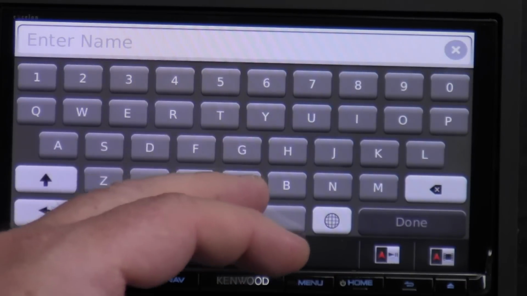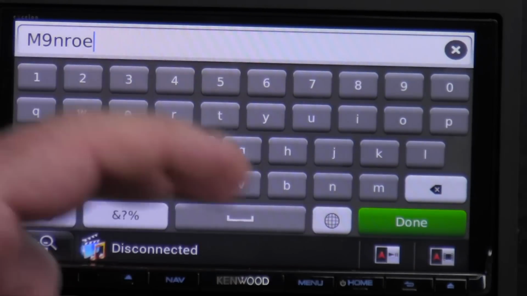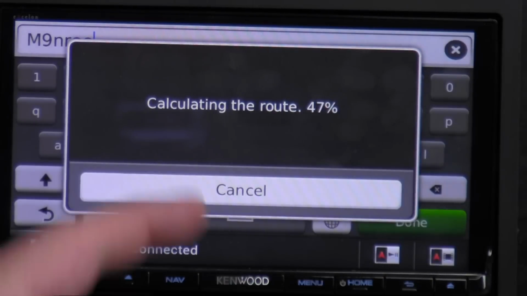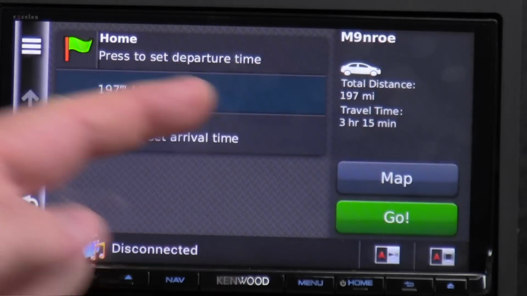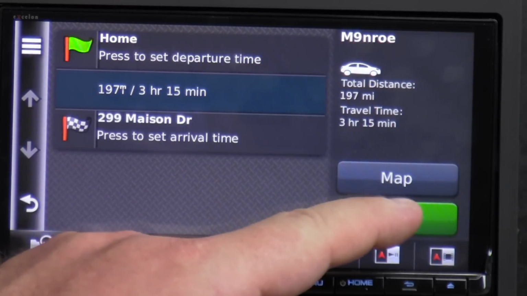Enter name. We'll just call it Monroe because that's where we're going. I misspelled it. Done. Calculating route. That's pretty quick. Got total distance of 197 miles. It'll take 3 hours and 15 minutes to drive from wherever I started from to get to 299 Mason Drive, wherever it's at, and go.